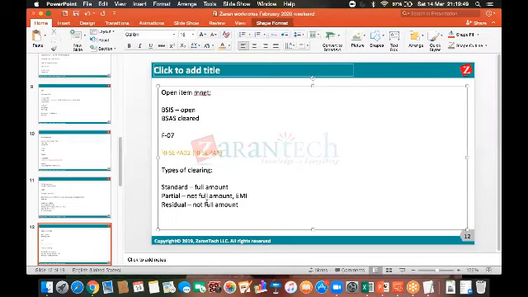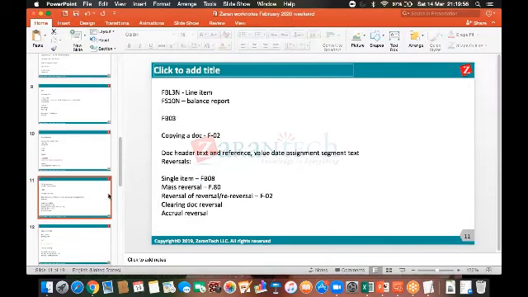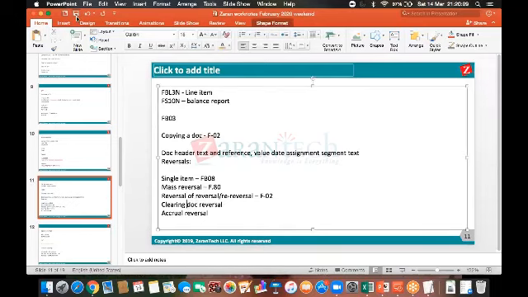So these are the three types of clearing, okay? Standard, partial and residual. The same concept we will be seeing even in case of customers and vendors as well. Standard clearing for customer, okay? Partial and residual clearing, same type. Now clearing document reversal means what?